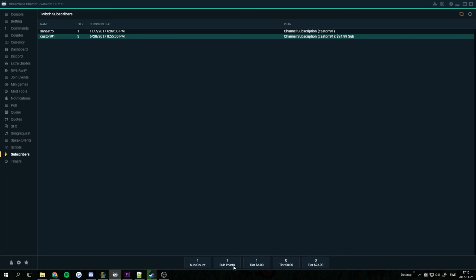Then we have Subpoints. If you don't know Subpoints, it's basically Tier 1 subscriber gives you 1 point, Tier 2 subscribers give you 2 points, and Tier 3 subscribers give you 6 points. And these points are the points used for partnered streamers towards unlocking emote slots and stuff like that. You can see how many of each you got down here, and once again, you yourself won't be included.